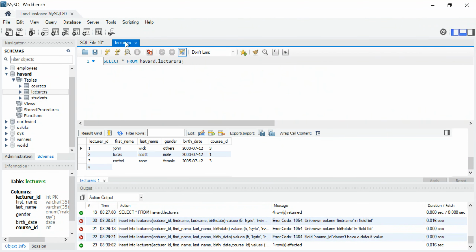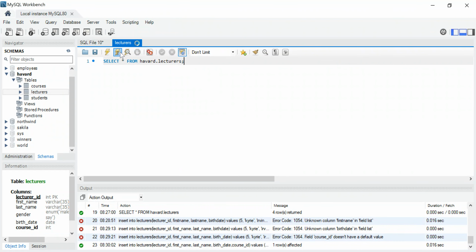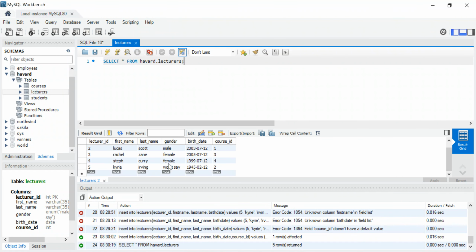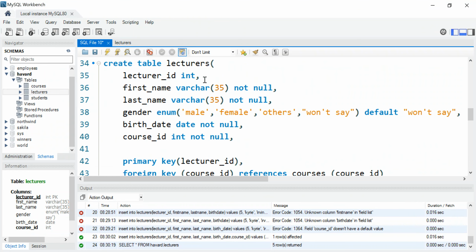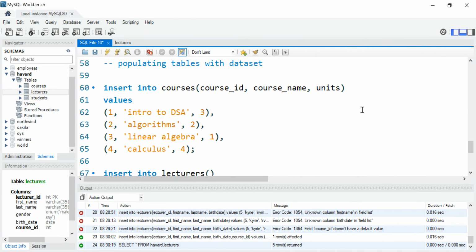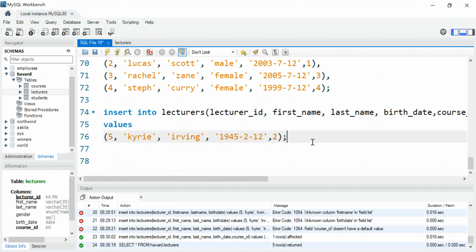I think we have this working already. So I can say Control A, then run this. So now we have Kyrie. Can you say Kyrie Avin? And Kyrie's gender is "won't say". And why does it have "won't say", even though we didn't specify anything? It is because here we say whenever somebody does not specify their gender, just give it "won't say". So that's how that works.